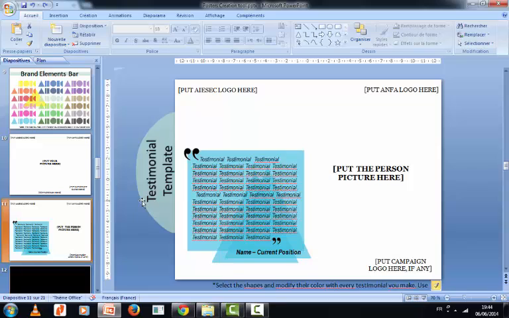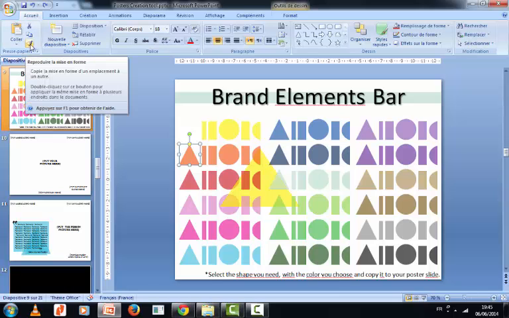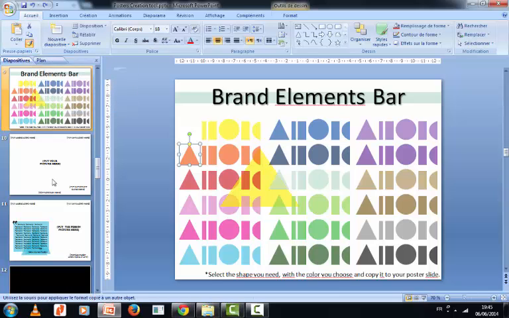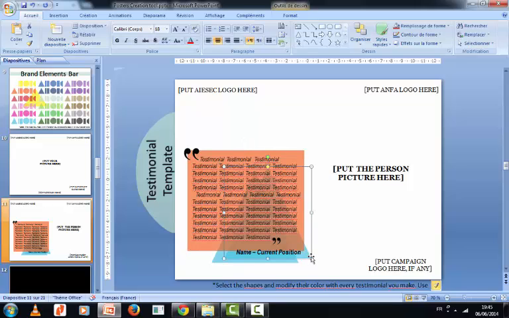So you can change the color of this shape easily just by going to the brand elements bar and clicking on whatever color. For example, we want to use orange. You go to this reproduction tool, you click, and then go back here and put it on this. So now you have it orange. You can do the same for here and here, and then you have different testimonials with different colors to make it attractive.